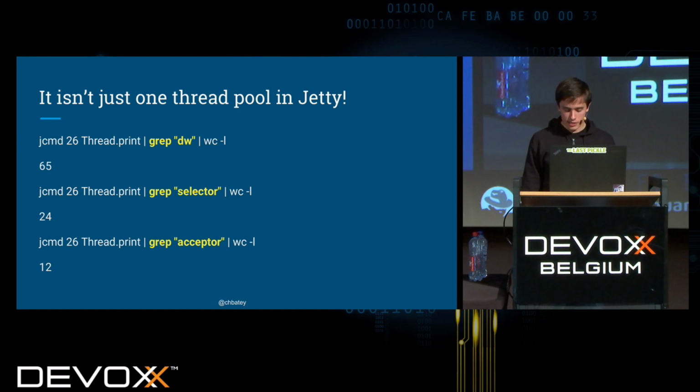Now, Jetty also has quite a few other thread pools. So selectors, those are the threads which are interacting with NIO, taking the data off the socket and then giving it to your request thread inside Jetty. Something very similar inside Tomcat and whatever kind of web framework or web library you're using. Now, by default, we appear to have 24. Now, 24 is quite a suspicious number because we were running on a box with 12 virtual cores.